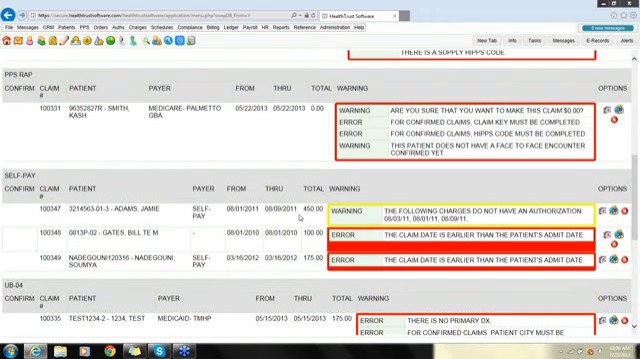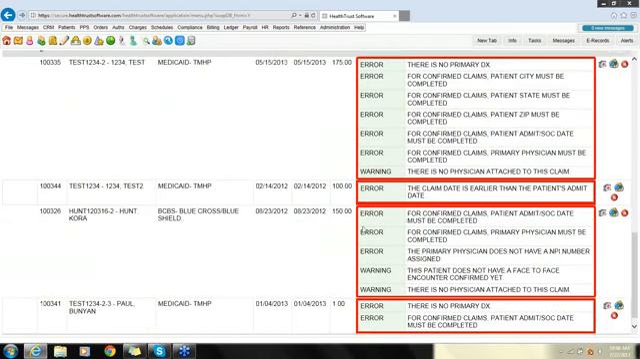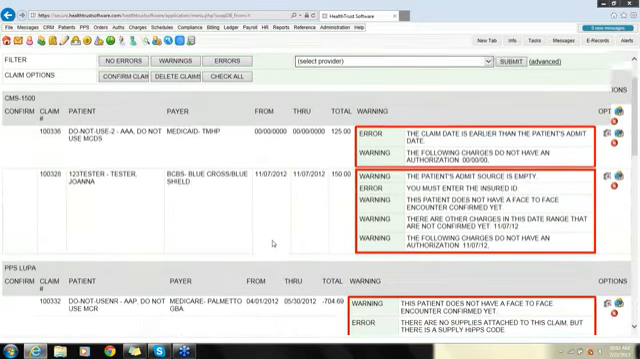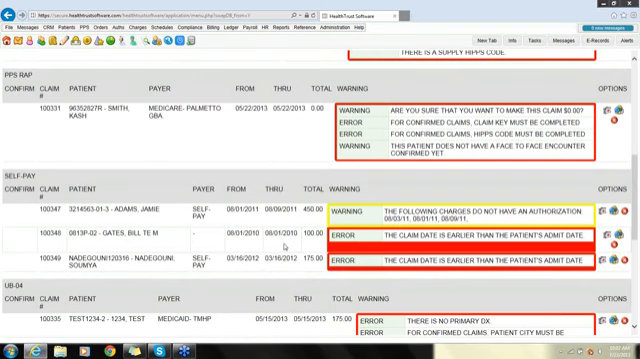Now, just like any other claim that shows up in this screen, if there are any error messages, you'll see those outlined in red. Any warnings will be outlined in yellow. And then anything that's successfully validated, which it looks like I don't have any in this screen, is going to be outlined in bright green, and it's going to tell you that the claim was successfully validated.